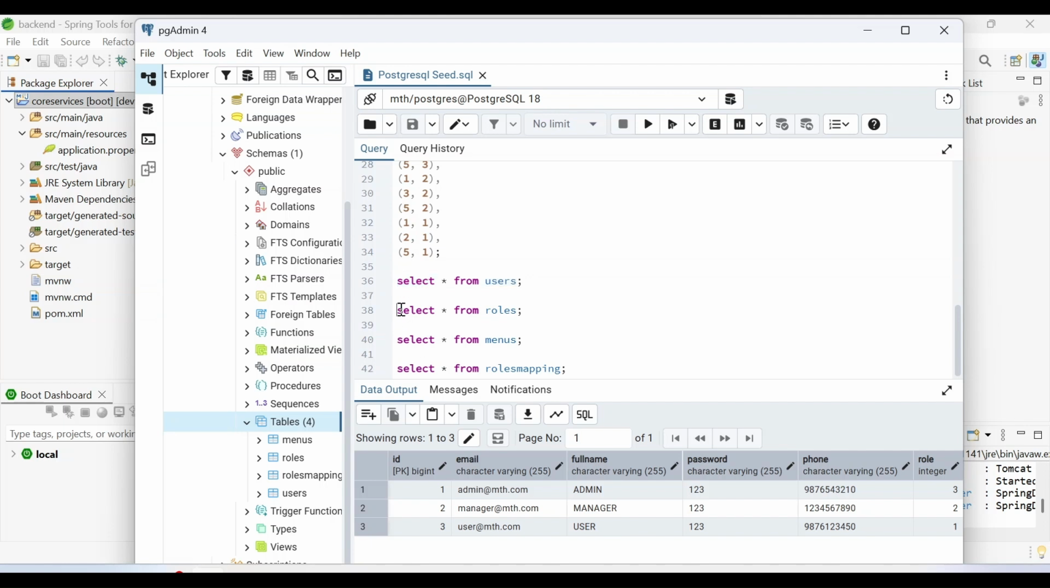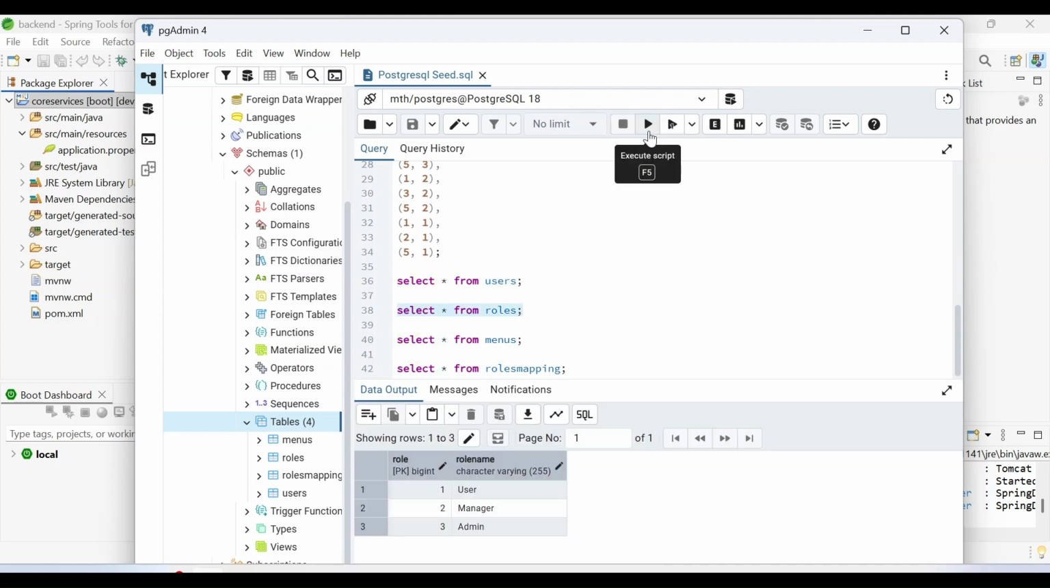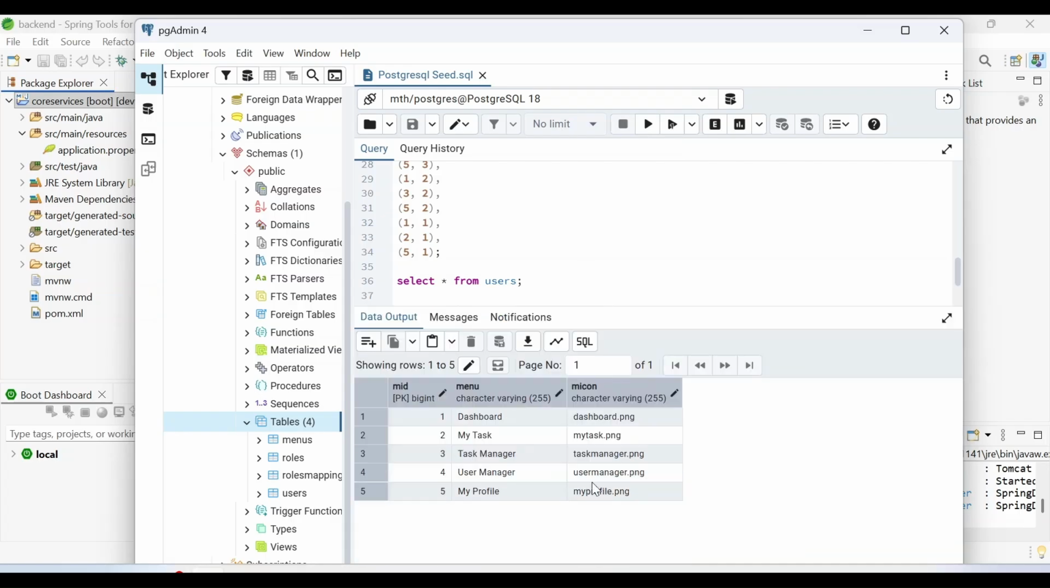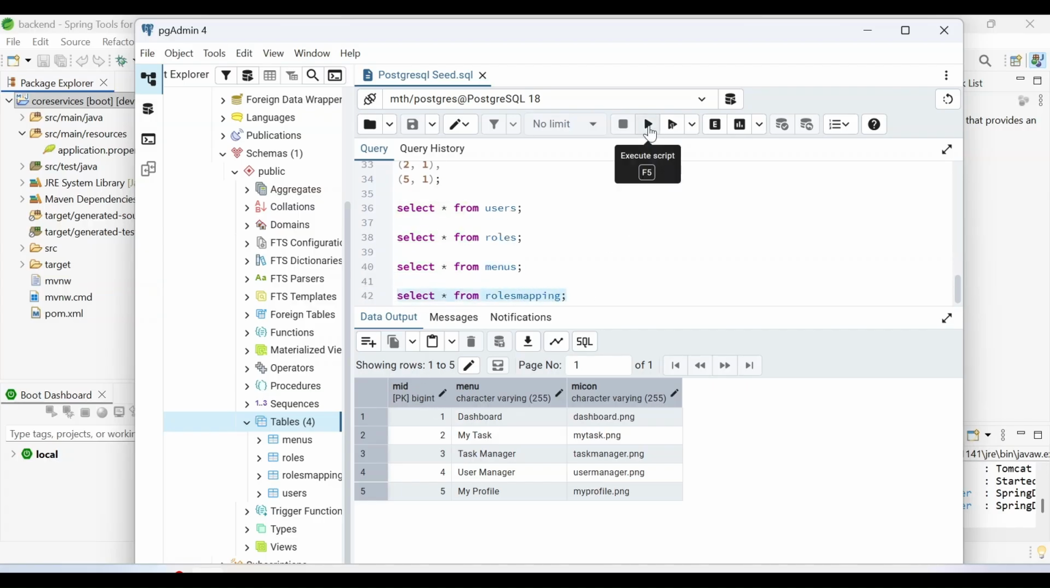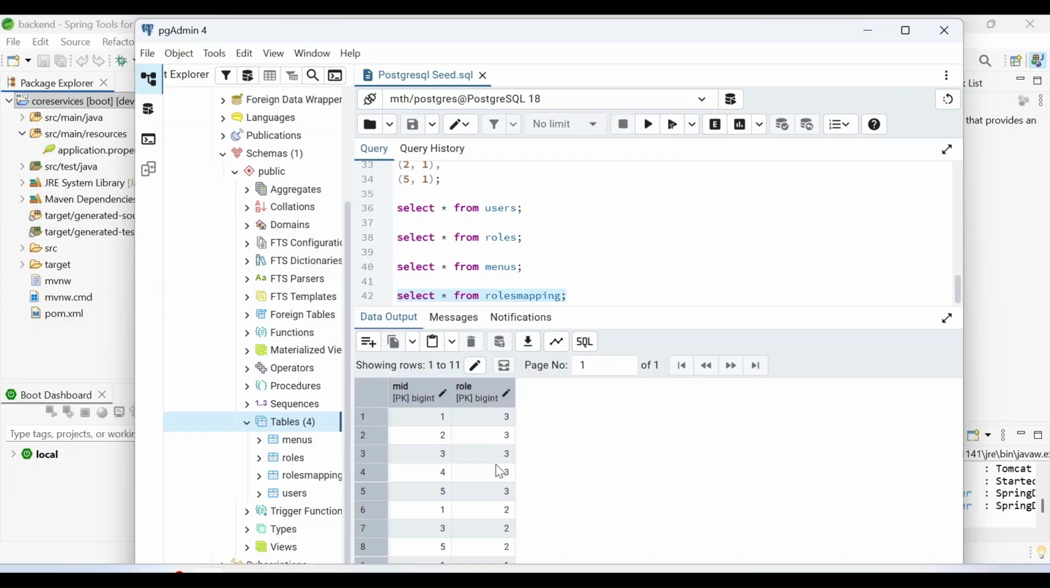Then execute select query for the table roles. It has 3 roles, user, manager and admin. Then select query for menus. It has 5 records. So the project is planned to implement 5 modules. Then execute select query for roles mapping. It shows the relationship between menu and the role.